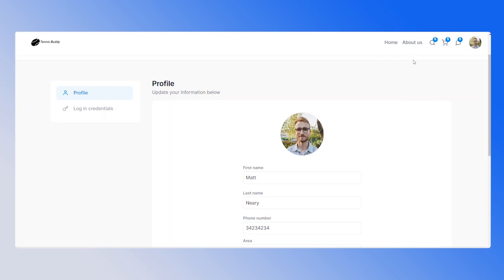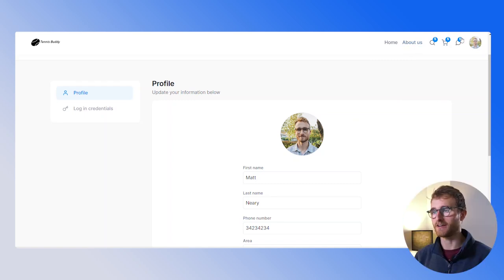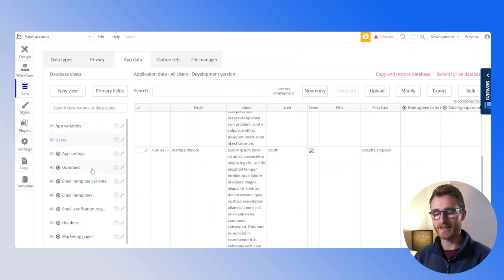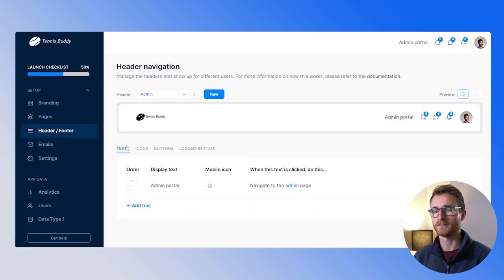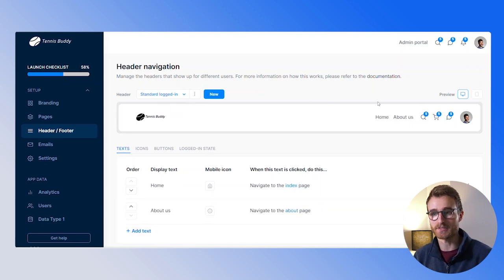Now, coming back to our find page, you'll notice we don't actually have a very convenient way of navigating here. So this header is something that we configure via the admin portal. So I'll make sure to run the app as an admin user again and navigate over to the admin portal. And then under header footer. Now remember, I do another video just about the header and footer, which I'll link to below. But just quickly, we want to update the standard logged in header that's showing for all of our standard type users who are logged in.